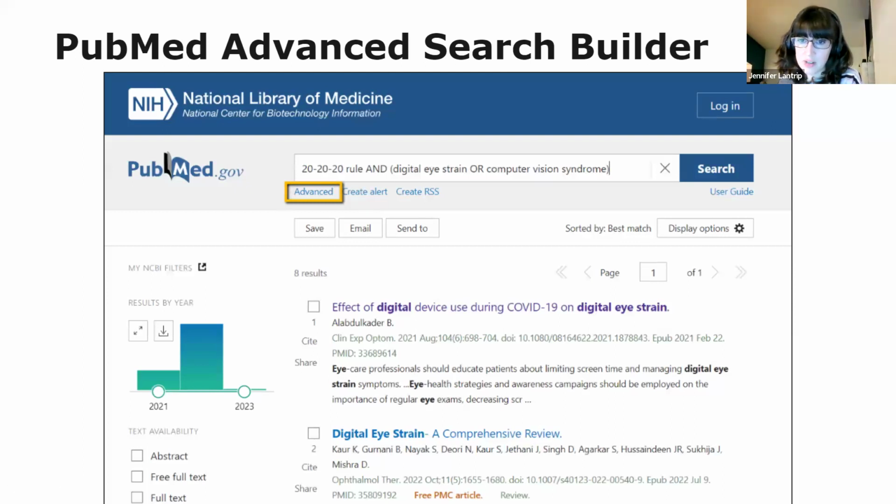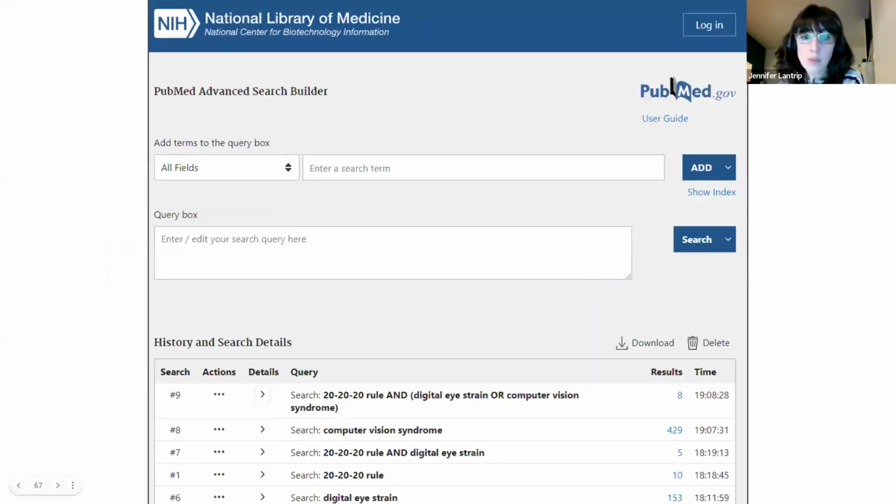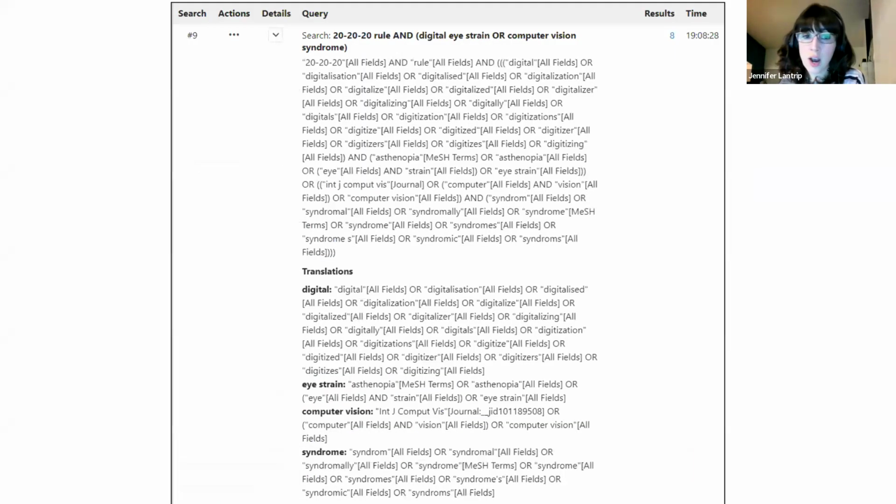When using PubMed, you can use the PubMed Advanced Search Builder to see if PubMed is using your search terms the way you want it to. So I searched for our long search string, 2020 rule and digital eye strain or computer vision syndrome, and then clicked Advanced under the search box. I can see my search under history and search details below, and if I click this chevron next to my search, I can see how PubMed has interpreted my search string.